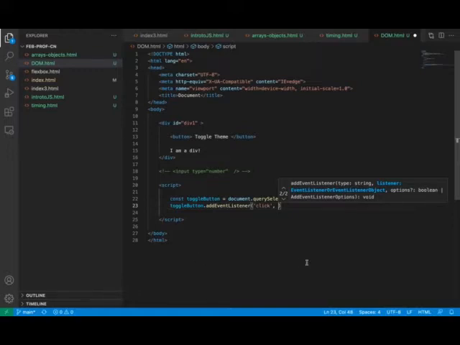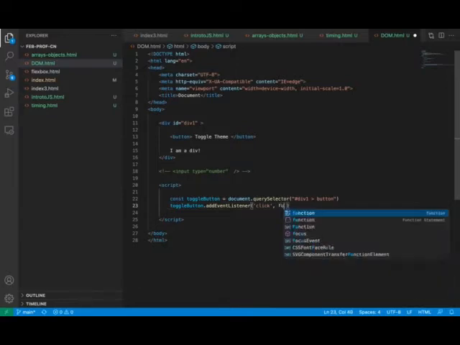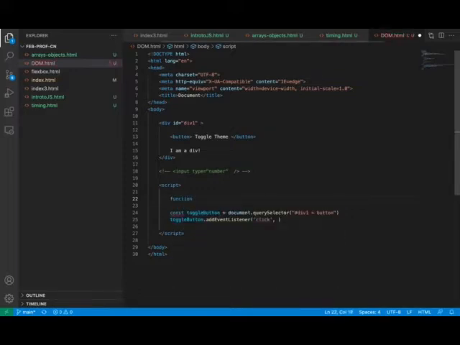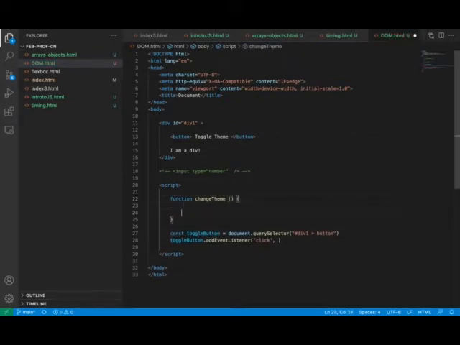So once there is a click, it will run. Who is running the function? JavaScript is running the function. Either we create the function outside, or we can write the complete function inside here, which I do not support. So let's create a function outside so we don't mess everything up. Function changeTheme.